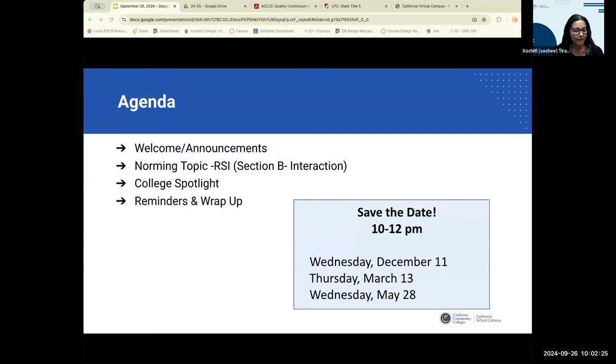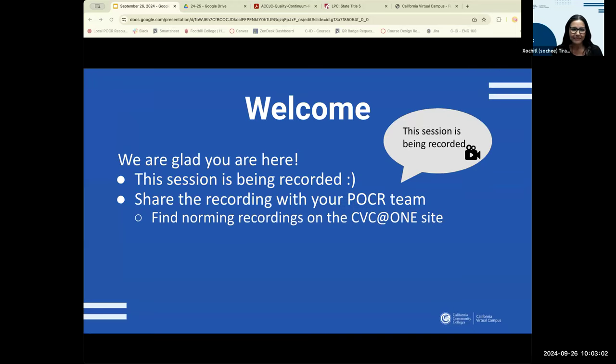Here are the dates for our upcoming norming sessions. Please go ahead and mark those dates. We do send out the invitation about a month before each of the norming sessions, so you can start sharing those with your team and signing up for those sessions. All the sessions are from 10 to 12. I do understand that some days don't work for everyone. It's really hard to pick days that work for every person in our system. But I try to alternate from Wednesday to Thursday, so hopefully that'll help some of us be able to attend.